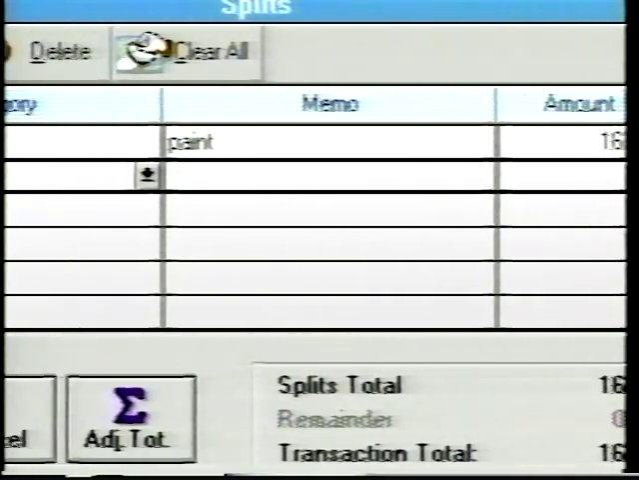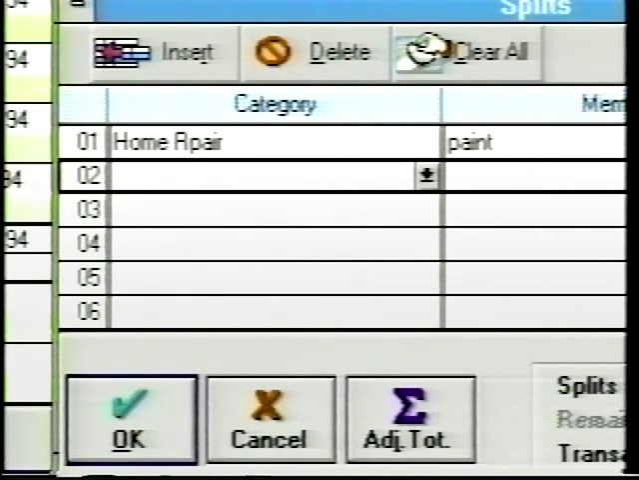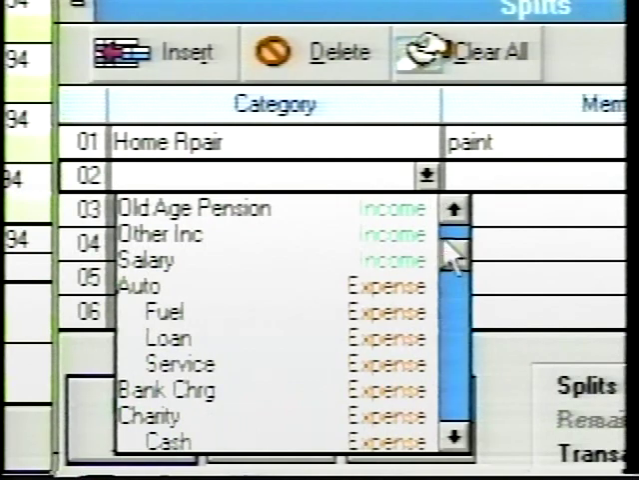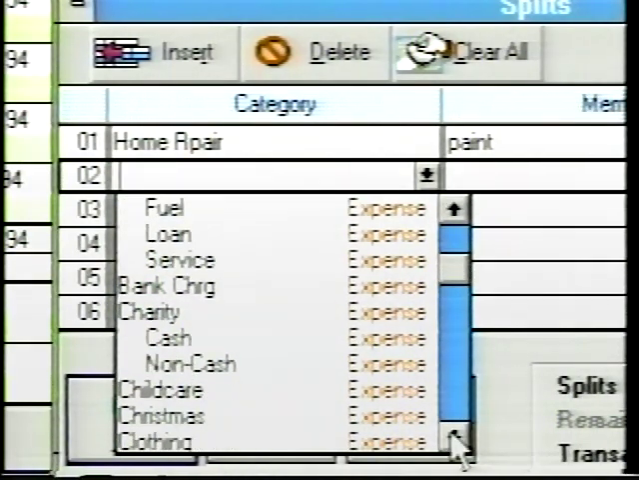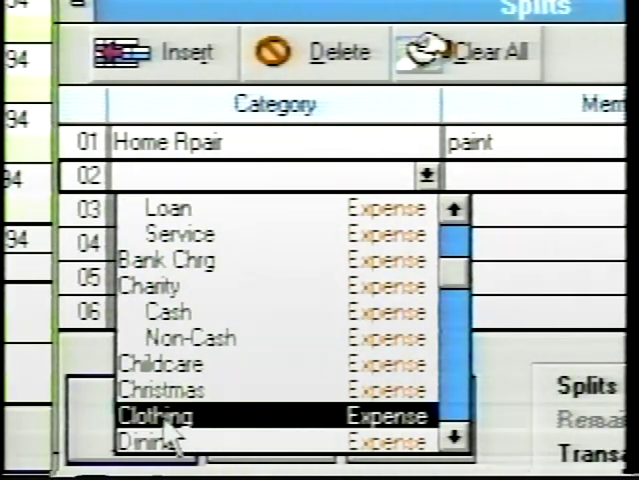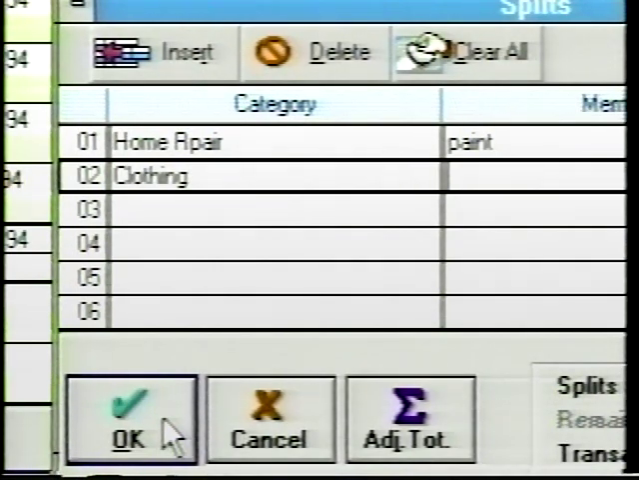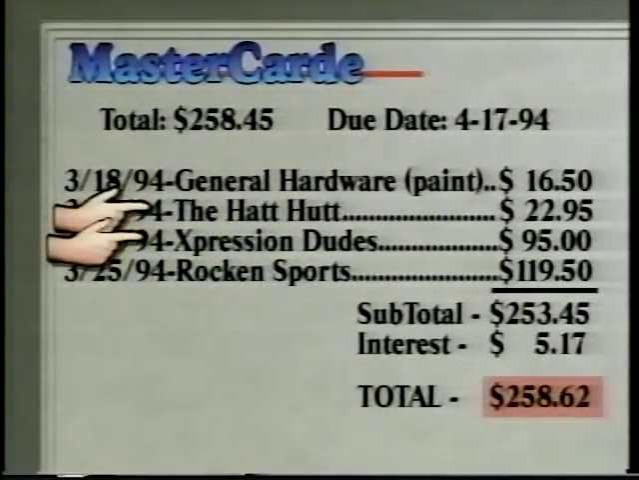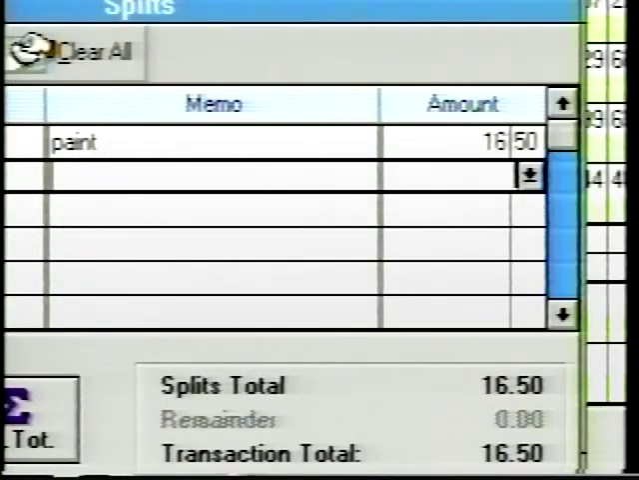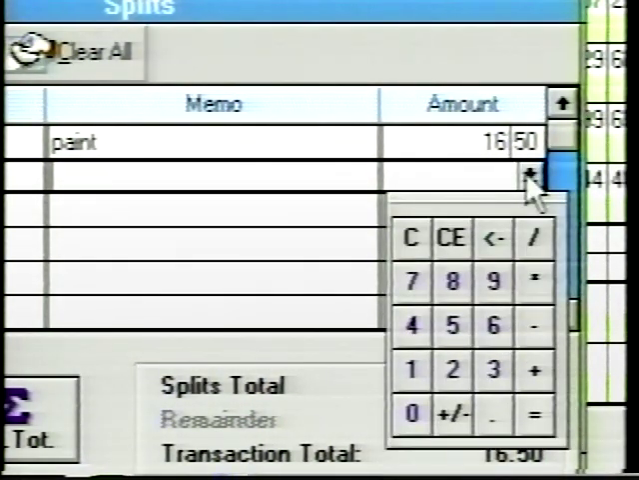The next 2 charges can be categorized together. Pull down the category listing, then scroll the list to find and select the clothing category. After selecting it, press your Tab key twice. We have a couple of clothing items on the credit card bill, so it's time to break out Quicken's built-in calculator to help us tally those. Just click on the down arrow, and there it is. Now type $22.95, then click on the plus key.